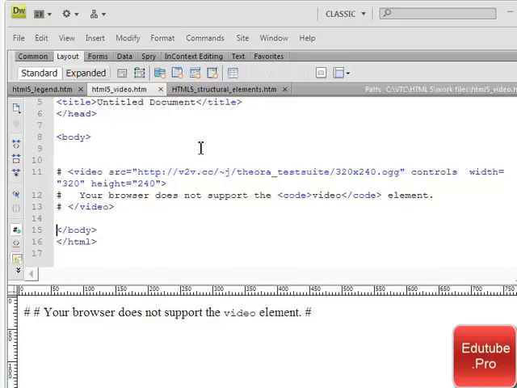The simplest way to embed video on a web page is to use the HTML5 video tag and then allow the browser to provide a default user interface. Embedding media into your HTML documents is very simple. Here's the code for embedding an OGG video onto a page. The OGG video, you'll notice, is 320 by 240 pixels.